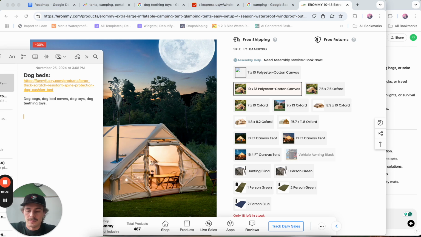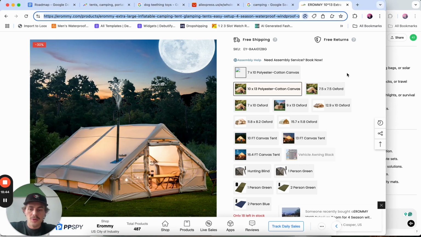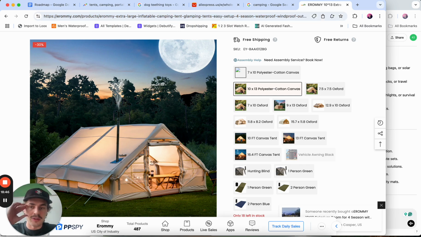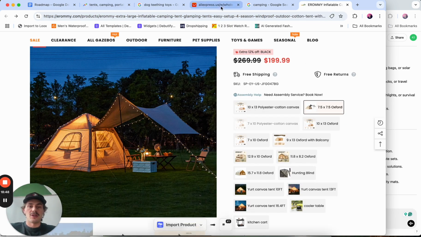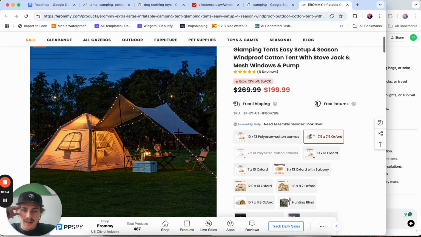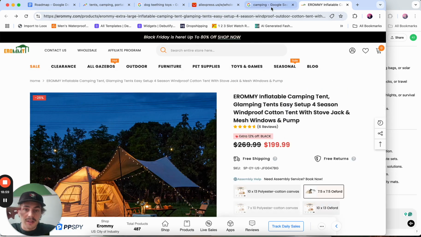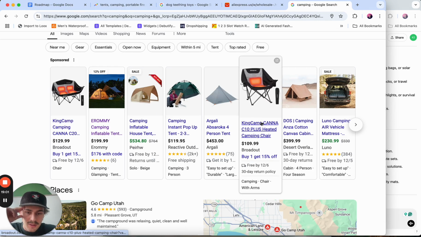Outdoor camping supplies. And the cool thing with this is, you sell a tent, for example, you could sell camping chairs or a portable fire pit, all those little accessories. You can just do add-ons for that. But this is a beautiful website. They have 400 products on it. Let's check out a couple more.